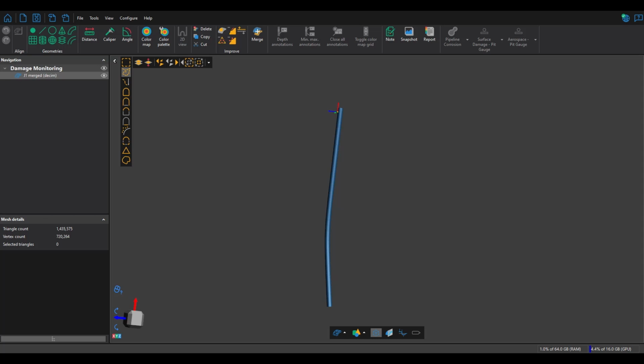Hello everyone, this is Paul with Creaform, and in today's video, we'll take a look at how to measure the angle and bending radius of a long bent pipe. So this is what the pipe looks like.